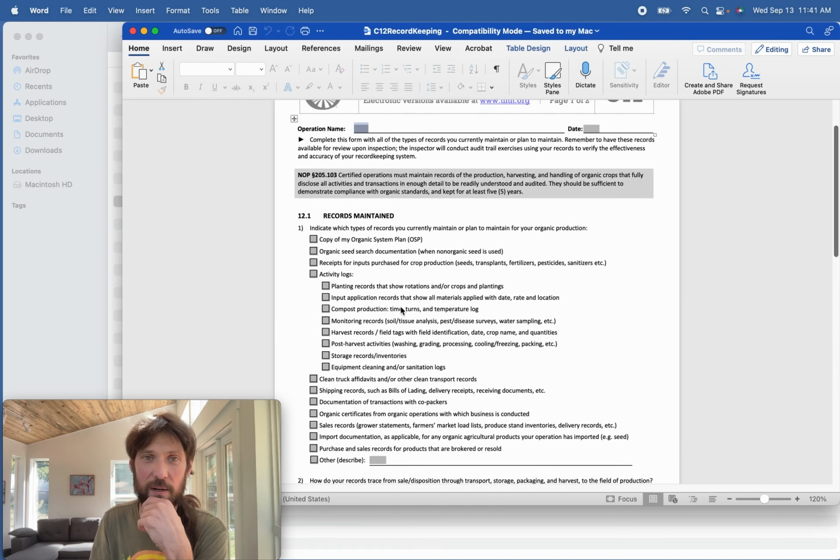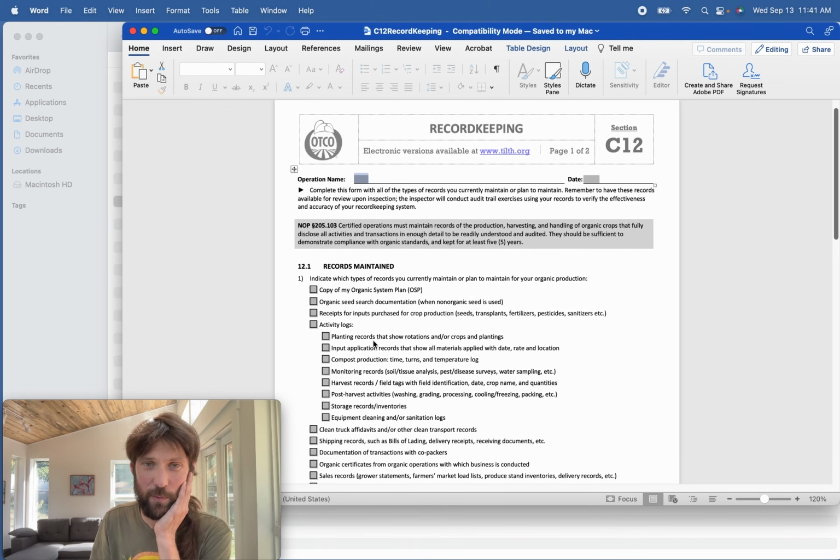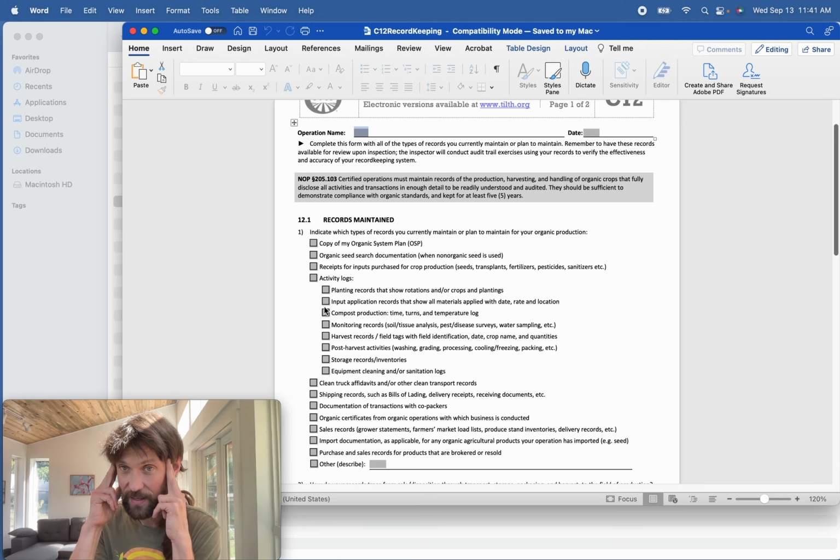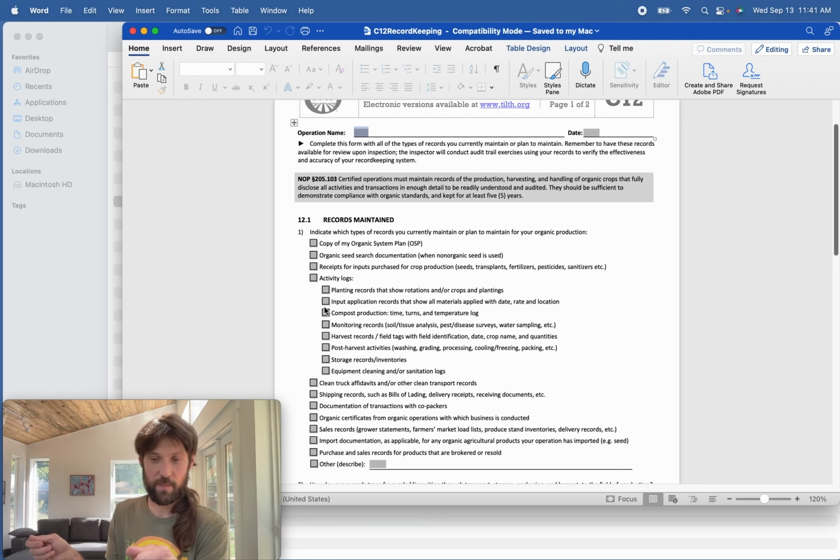What we're looking for here is an idea of what kind of records you're keeping. Am I keeping planting records that show when I'm putting a cover crop in and when I'm putting broccoli in? Am I actually writing down things like how my compost is made, what temperature it is? We want to see, again, auditable records, not in your head. They could be on the back of a notebook paper, or they can be on a barn wall, as long as it doesn't wash off or get scratched off. We've seen everything under the sun, as long as it's an auditable record.